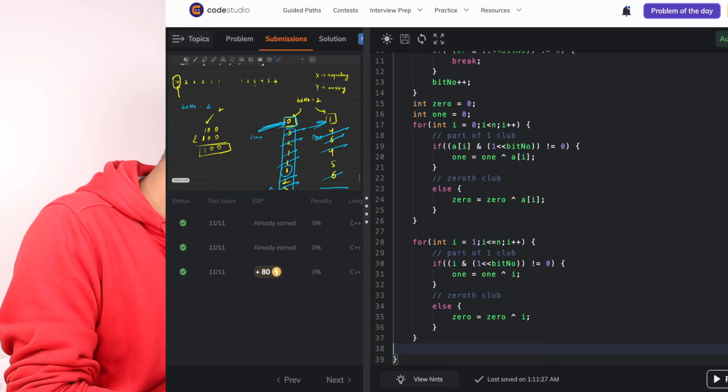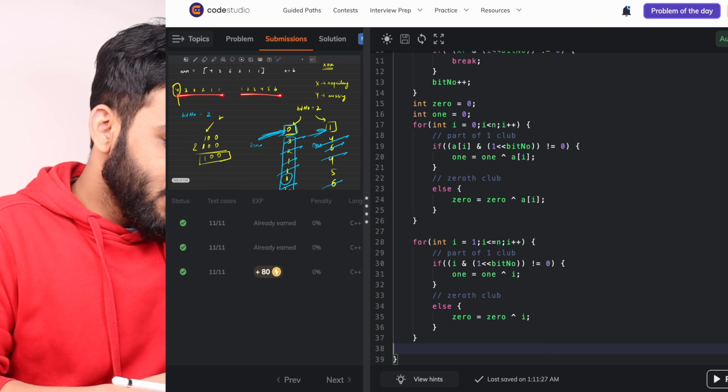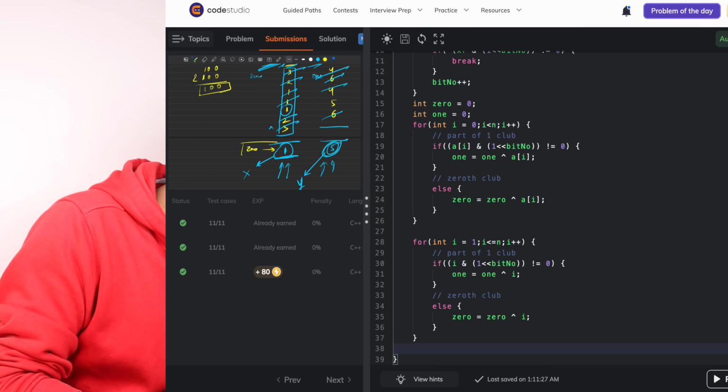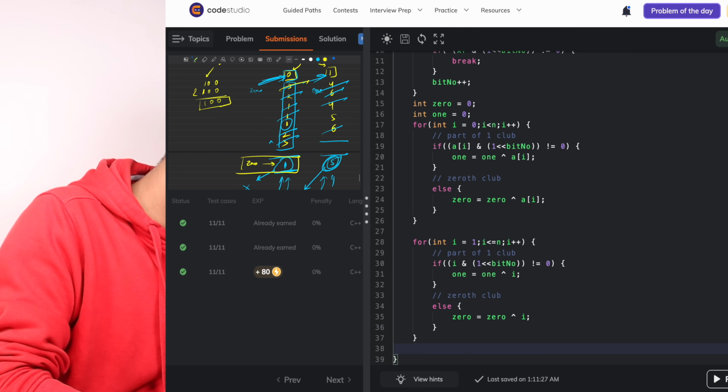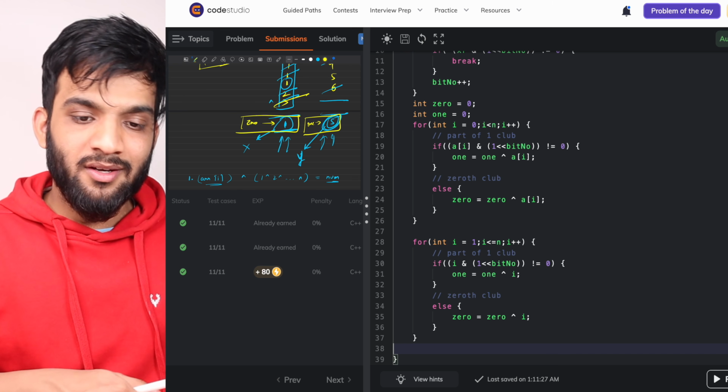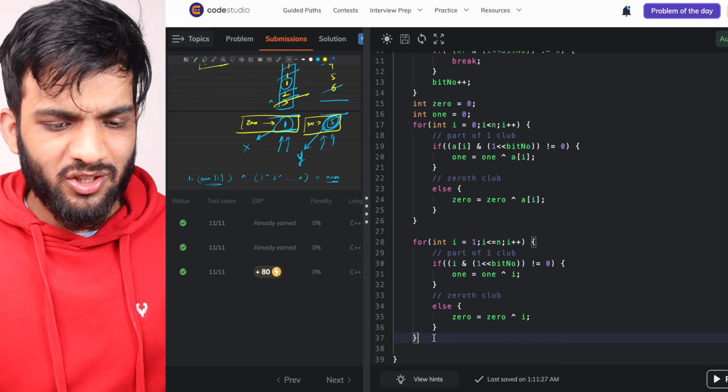So once you have gone through this entire thing and this entire thing, you will have the value of 0 to be 1. Why? Because everything will get cancelled and the value of 1 to be 5. Right? So you have the 0 and 1. You just need to confirm.